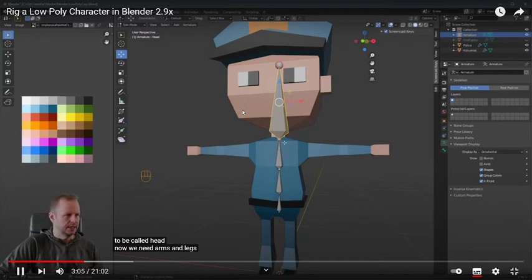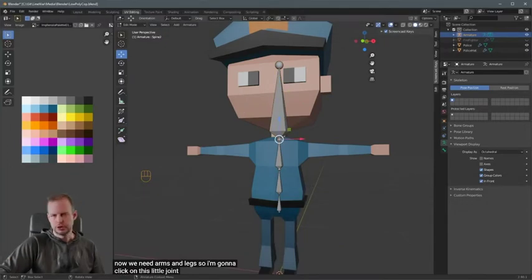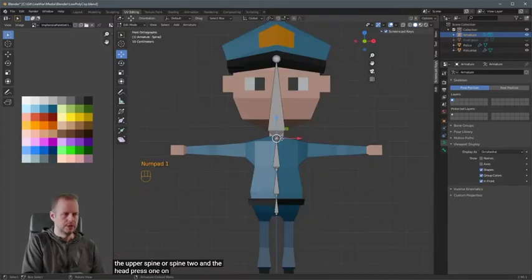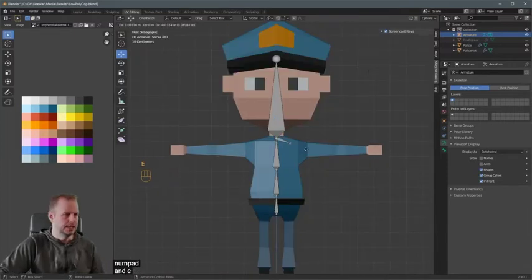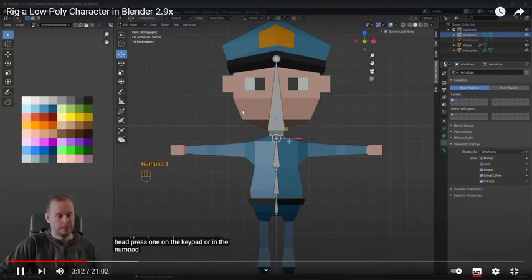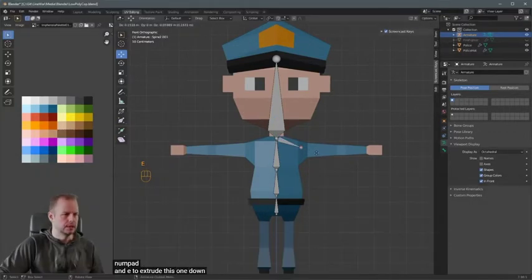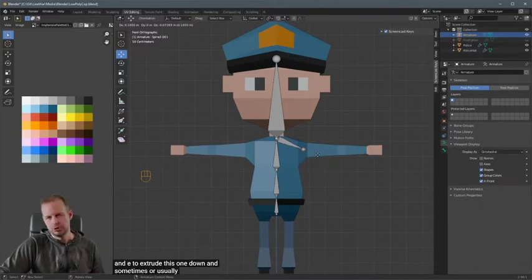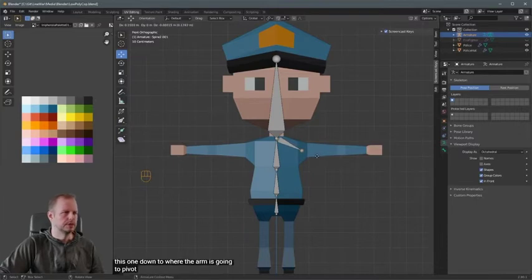Now we need arms and legs, so I'm going to click on this little joint here between the upper spine or spine 2 and the head. Press 1 on the keypad or the numpad and E to extrude this one down. And sometimes, or usually, I create a shoulder bone as well. I'm going to do that for this one. So I'm just going to extrude this one down to where the arm is going to pivot. So about here.